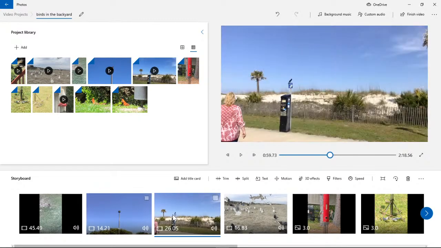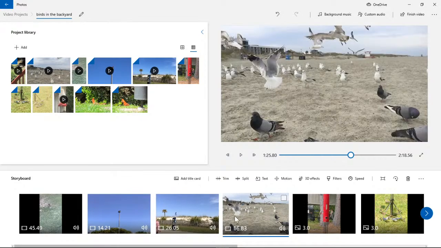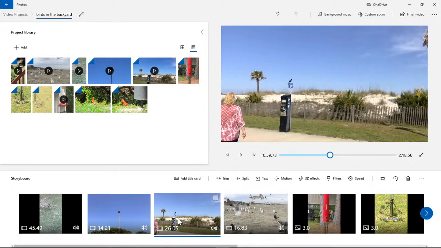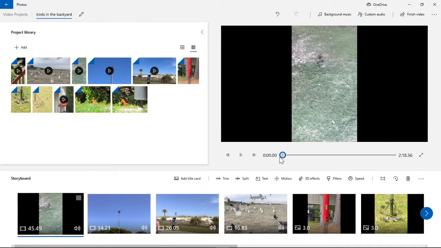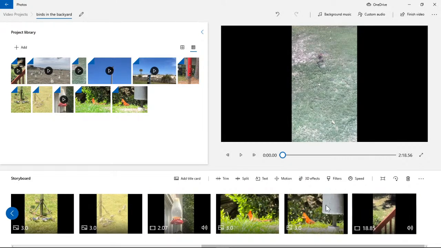So we've got ones of birds chirping. We got ones of walking around. The seagull one is 16 seconds long. This one is 26 seconds long. It's too long, okay? So that's kind of our goal. So I think I'm gonna start off with my pictures first.